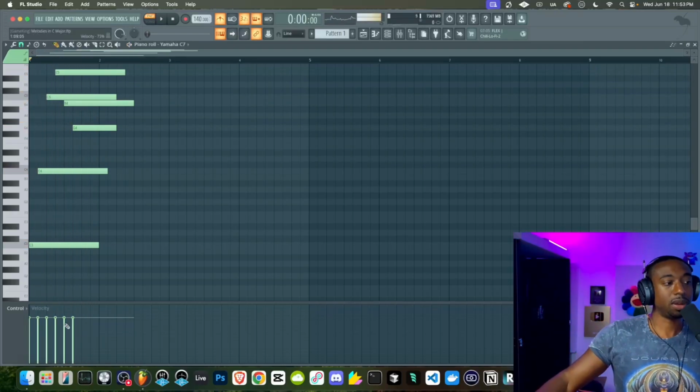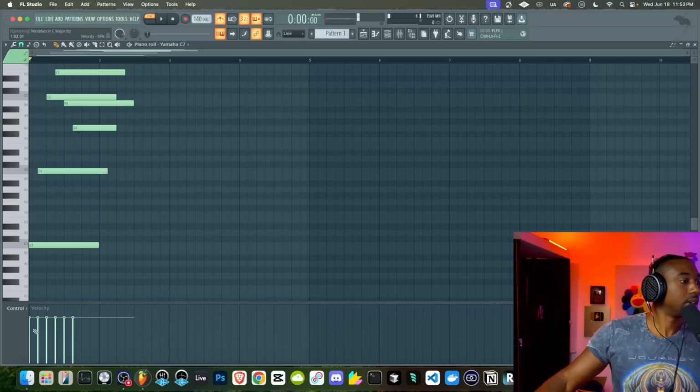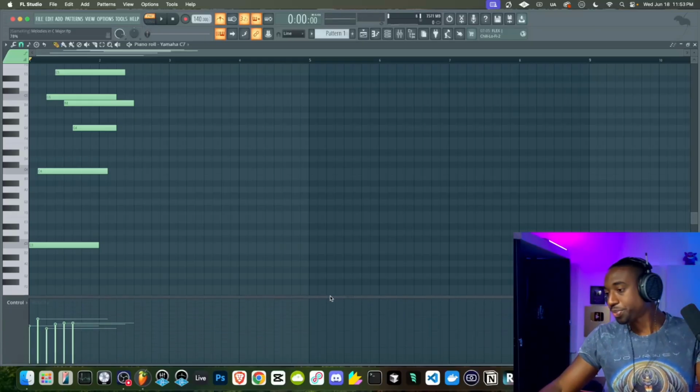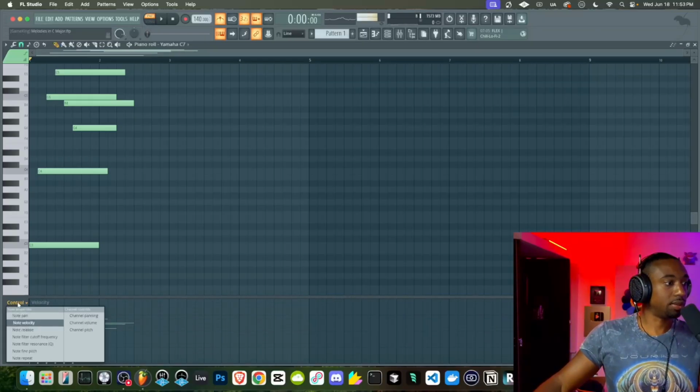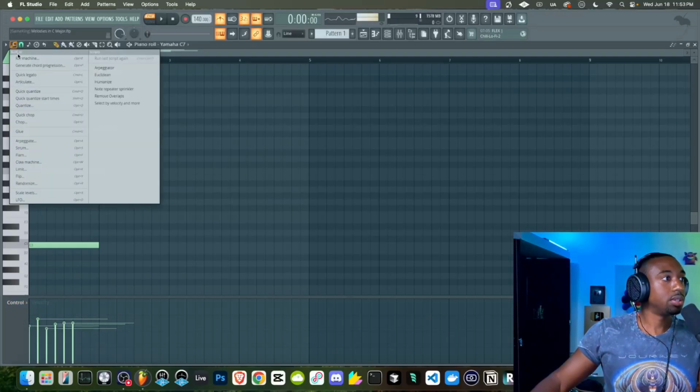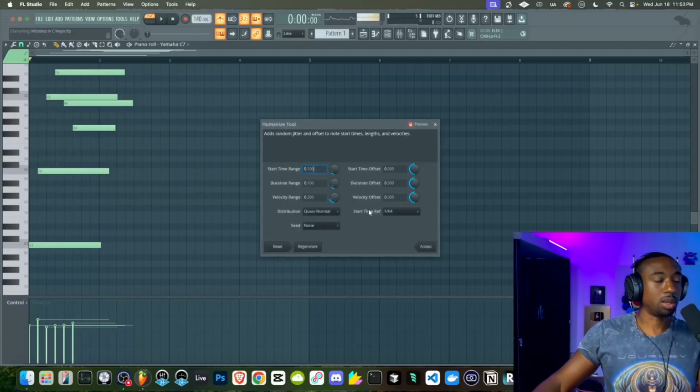Okay, now the problem most people have is the velocity is not realistic. In real life, you wouldn't play the same way every single time. Grab the ellipses at the bottom of the piano roll. Drag this up, go to the left side where it says control, go to note velocity. A shortcut you guys could use is the tool here, go to humanize. This is one way to go about it.